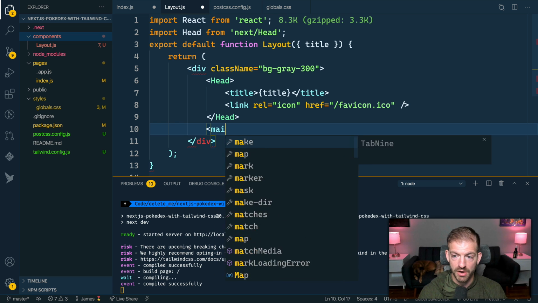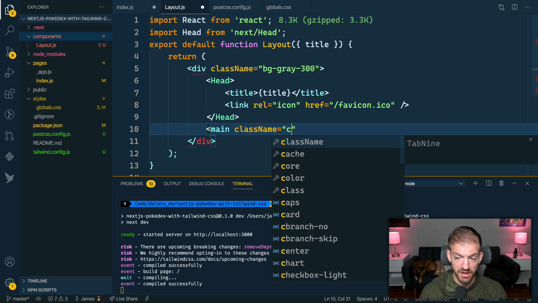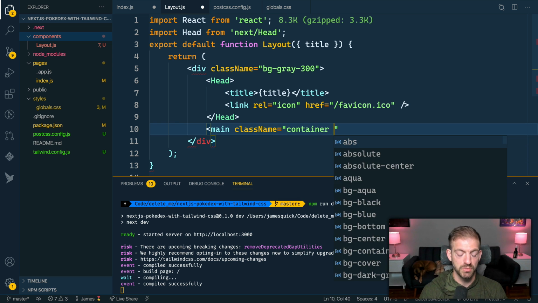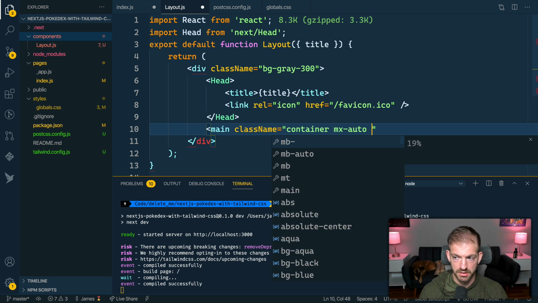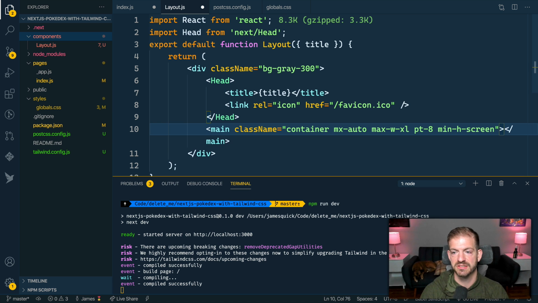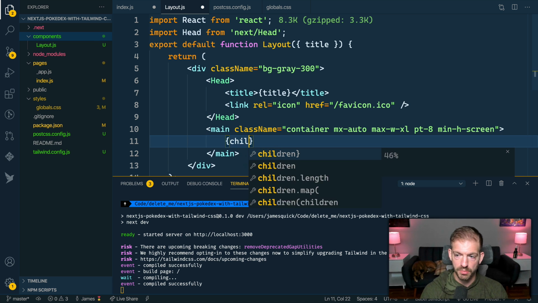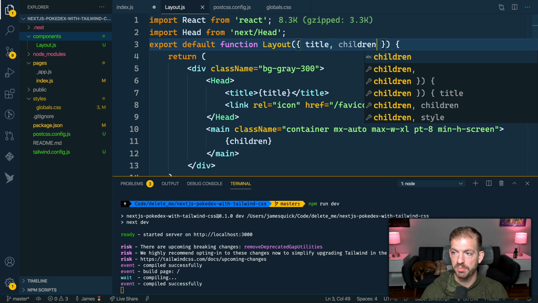And then we'll have our main, and we'll have a few classes on this as well. Mainly, this is just going to be a container. So we'll have the container class. Then we'll say mx-auto. This is like your margin 0 auto trick, which will center the content. We'll say the max width is going to be xl, and these are kind of relative. A lot of these sizes: small, medium, large, XL, and so on. We'll do padding top of 8. And then min-h-screen means we want the min height of this to be the height of the screen. And then in here, we'll pass in the children that we need to include in our props.